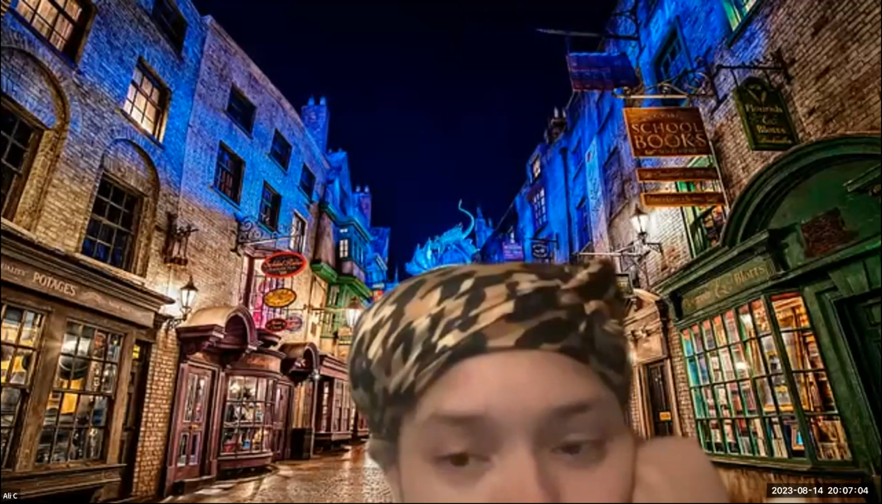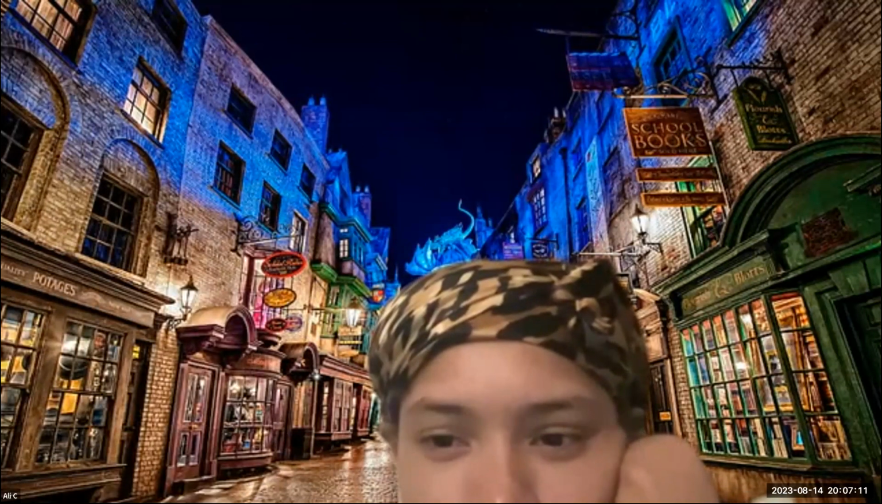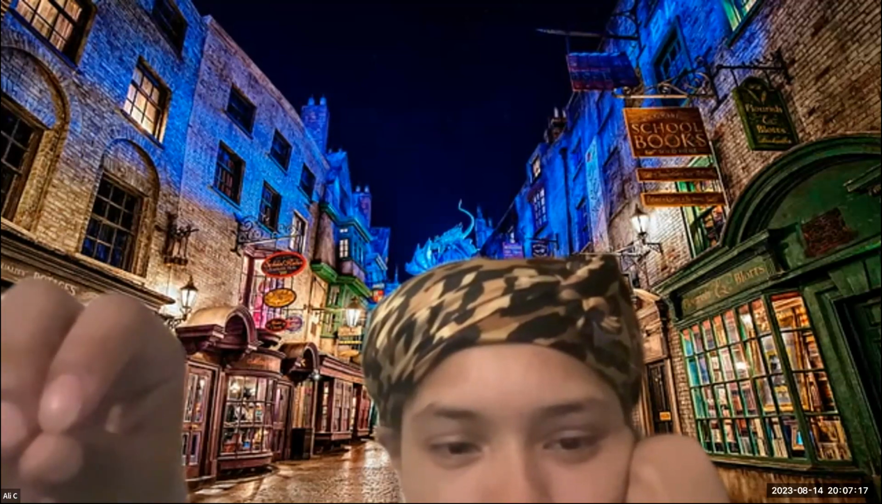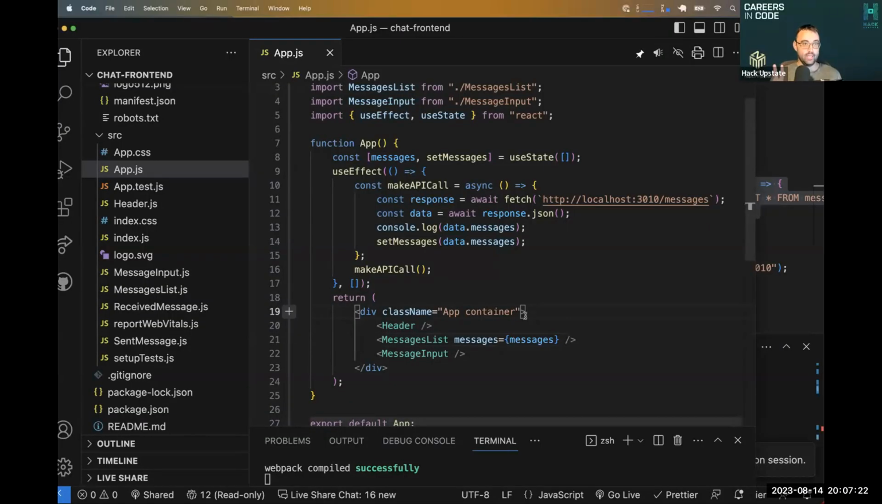Okay, yeah, so I just had a quick question. Just so I can understand state. So when we send that prop in as messages, that's basically us sending the data, which is messages. Okay. Yes, so that we can use it in messages list. Yes. So two things. Messages is tied to messages.